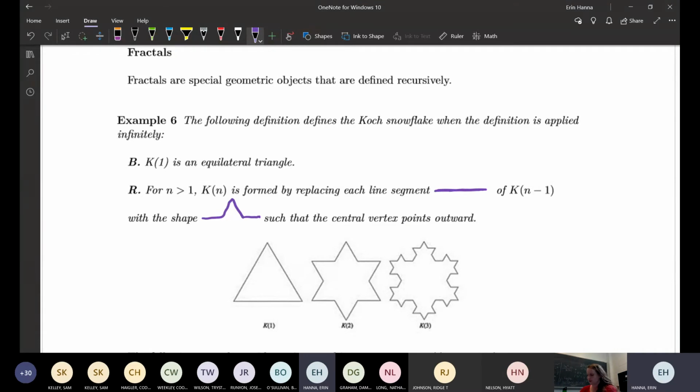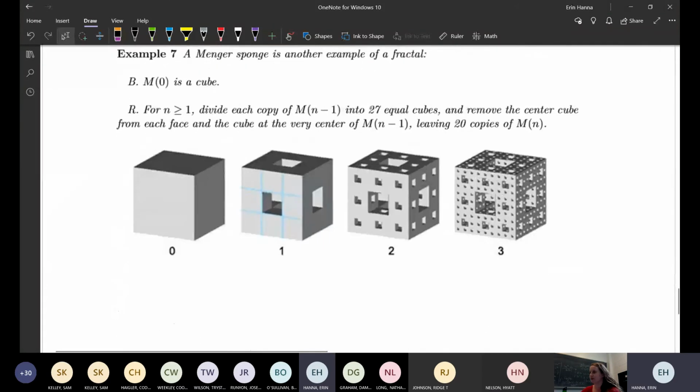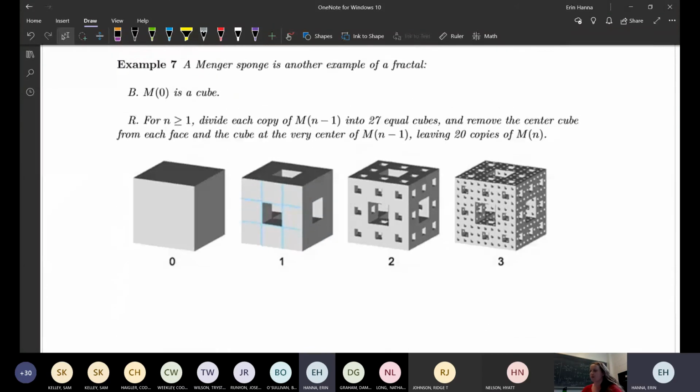And one more fractal that's kind of cool. Scroll down. So if you want to look at that video again for some reason, there's a link. We also have a Menger sponge. I'm pretty sure I'm pronouncing that wrong too. Menger, I don't know how to pronounce people's names, is another example of a fractal where you start with a cube and then you divide that cube into 27 equal pieces and then remove the center of each face.